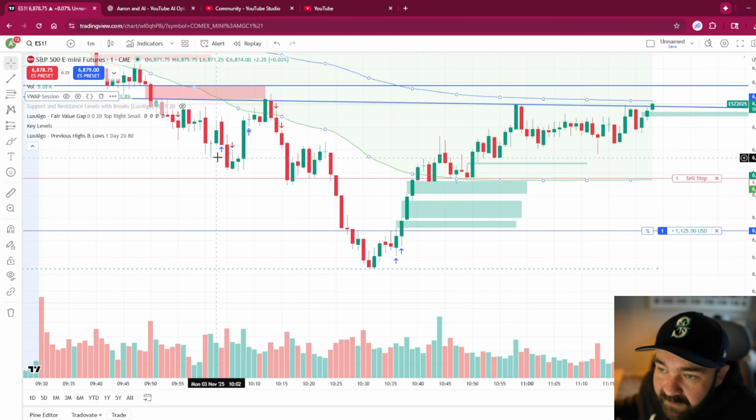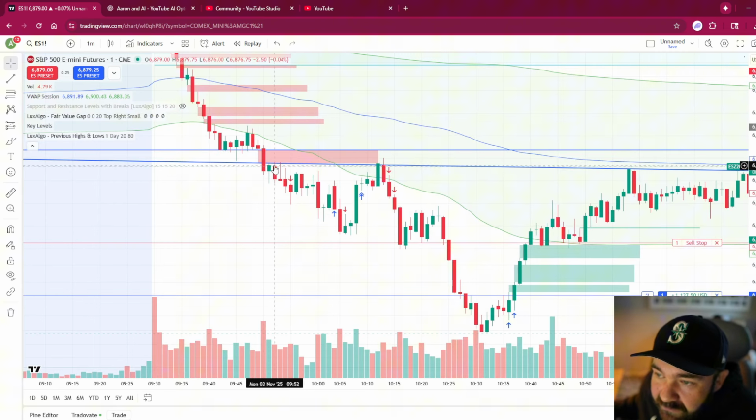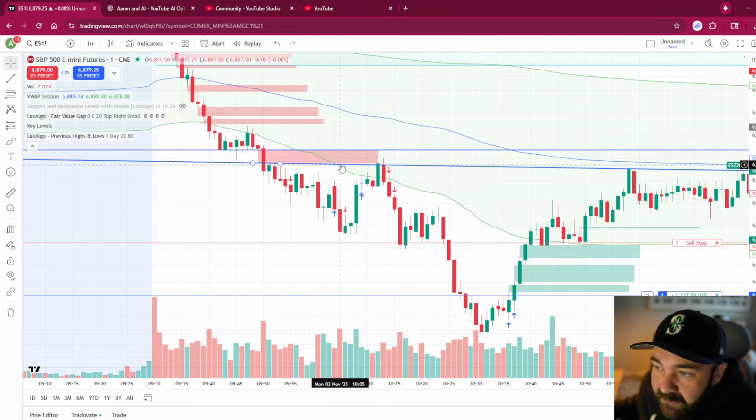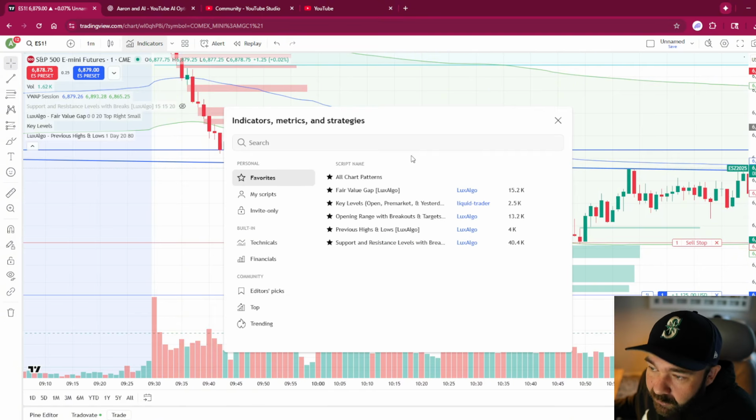So that's what the fair value gap is. It's basically taking 3 candles and identifying the bottom wick, and if there's a gap in the middle of that third candle, the one in the middle, that creates the fair value gap. Okay, enough, Aaron. Move on. Don't talk about fair value gaps all day. I love fair value gaps.